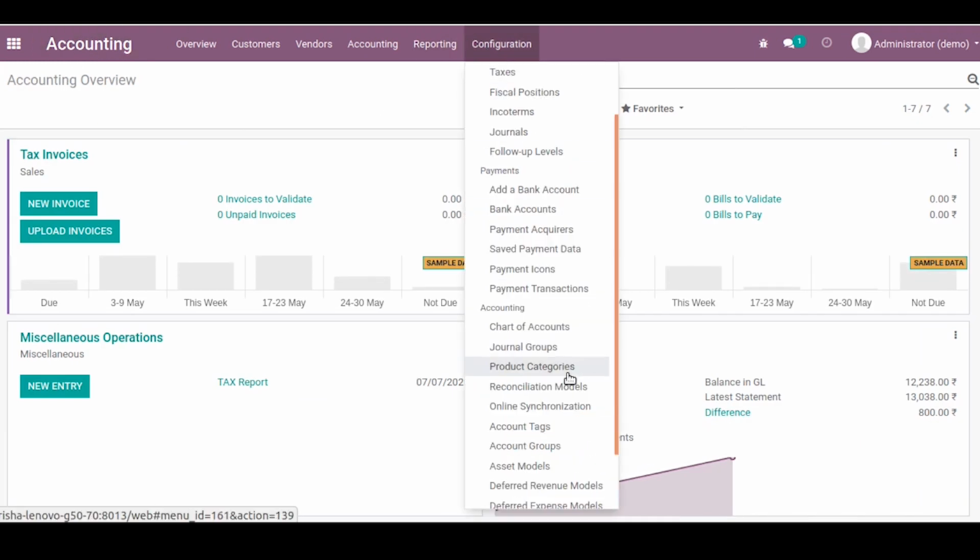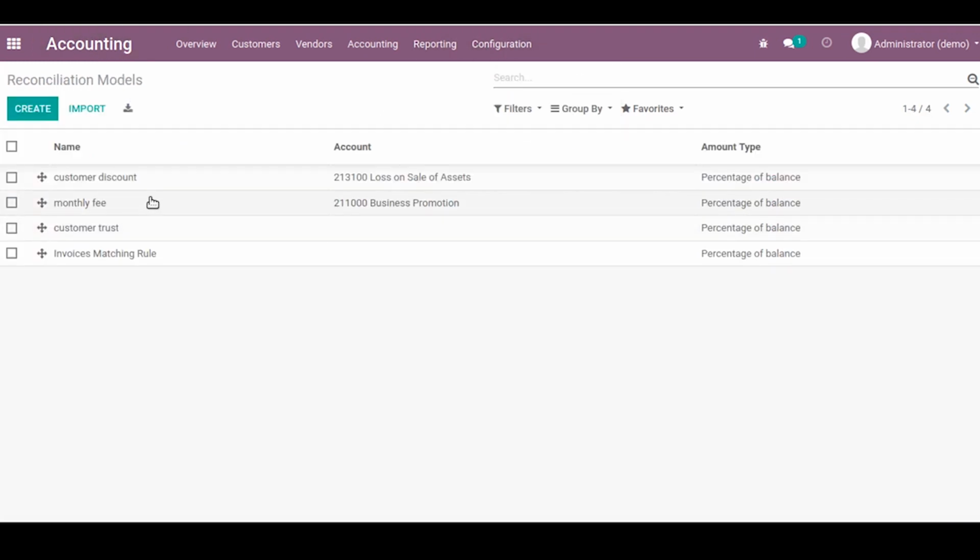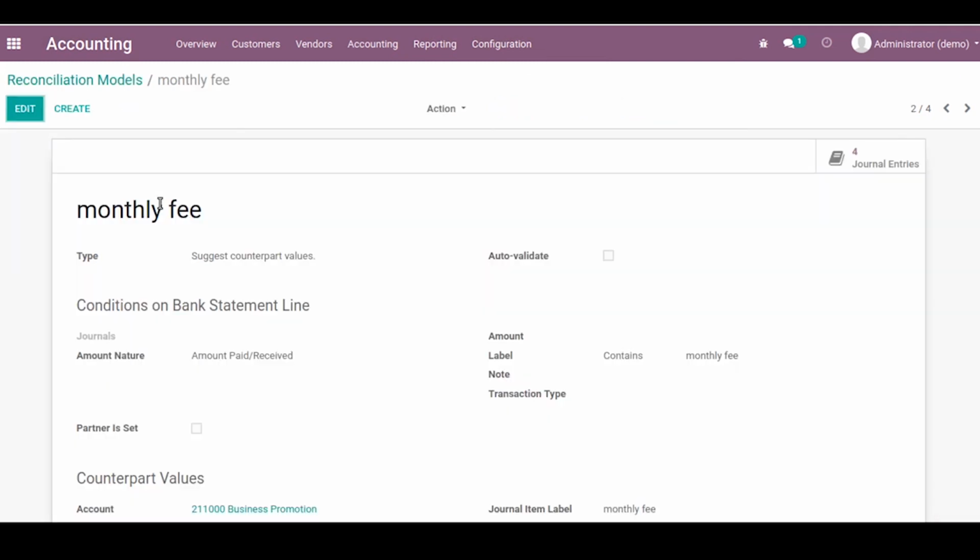The next kind of reconciliation model is of the second type, which is suggest counterpart values. In this one, I have given the condition based on label, that is, the label should be monthly fee. So whenever we create a bank statement with the label as monthly fee, then we can apply this rule.